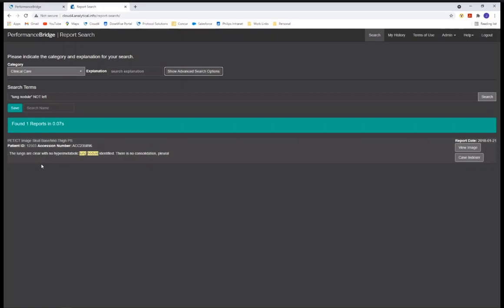If this is something that I did want to save for whatever reason, it was a recurring report that I was going to run periodically, I could save that and then come back to it later, pull that up from my saved reports. In addition, we do have the ability to link in a viewer. So this could be the PACS viewer from Philips, an EMR viewer, essentially any web-based viewer we can integrate with. And by selecting View Image, it would launch me directly into that application and display the images as well.